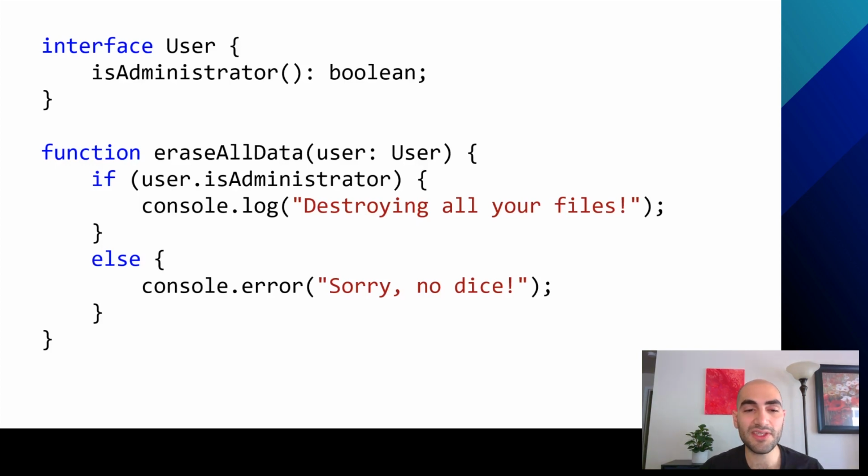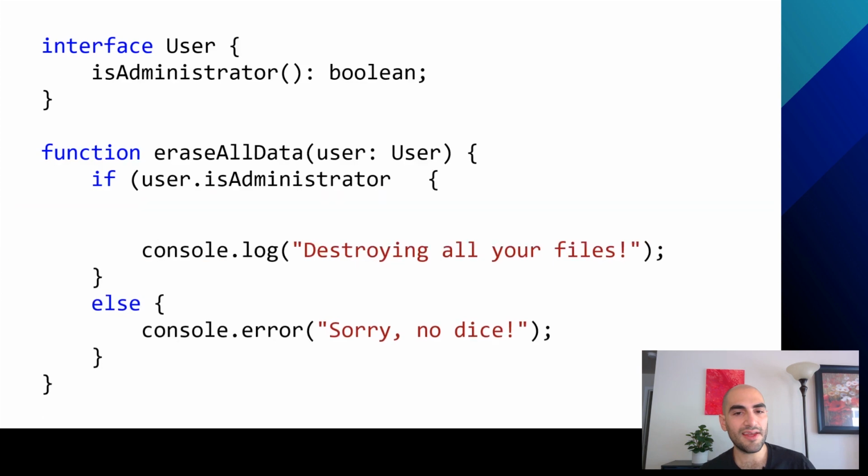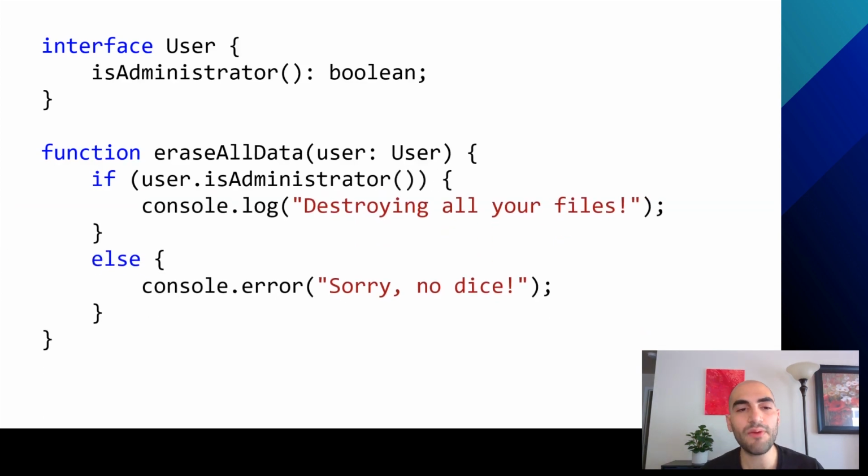So instead, we have this new functionality called uncalled function checks. And the idea here is we test a couple of different things. First, if you're in strict null checks mode, and the thing isn't declared as optional or undefined or any of this stuff, and the thing that you're checking on inside of the if is not used in the body, then we assume that you're probably doing something wrong. And so we say this condition will always return true because the function is always defined. Did you mean to call it instead? And so now we actually provide you a quick fix to say, hey, add the parentheses, actually call this thing. And now we get the right code, right? Now it works as intended.